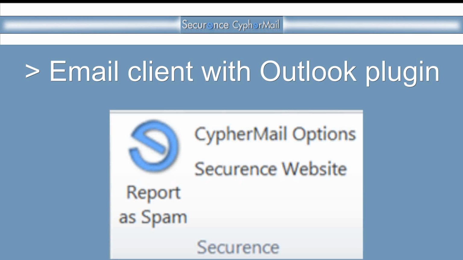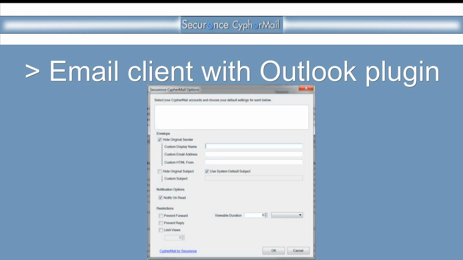Hovering over the Securence website portion of the icon highlights the Securence website button. Click on it to go to the Securence website. Hovering over the CypherMail options portion of the icon highlights the CypherMail options button. Click on it to bring up the options window and edit any of the following.